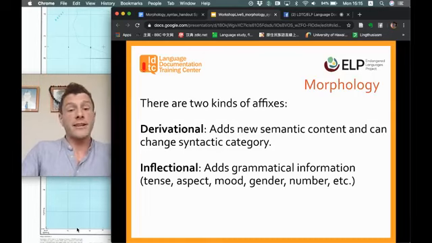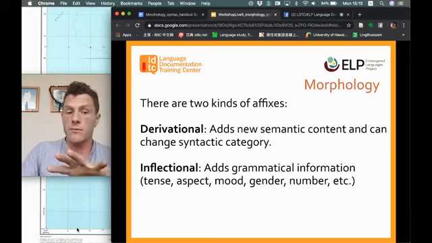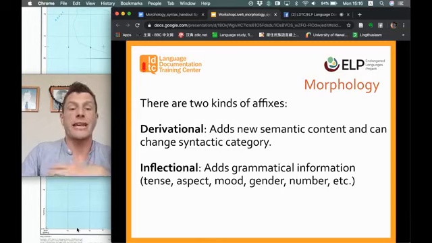And then you have inflectional affixes, which add grammatical information. So they're not changing the meaning of the word, and they don't change the word class. They don't change the syntactic category. They just simply add grammatical information like tense, aspect, gender, number, etc.